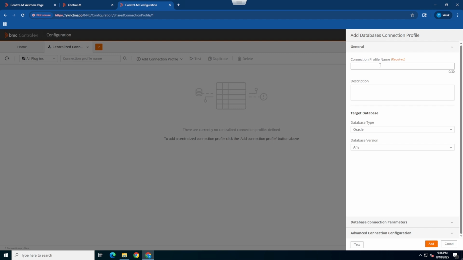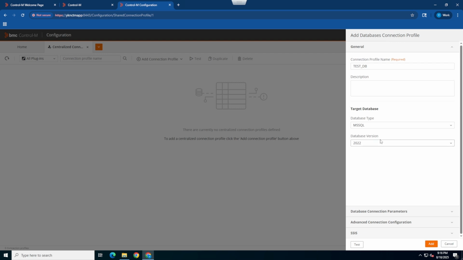So we can enter a name. For me, I'll just go ahead and call it testDB. And below, we can select the database type that we're trying to connect to. So we can see all of the different options that are available. For me, I'm going to be connecting to a MS SQL database. Select your database version.